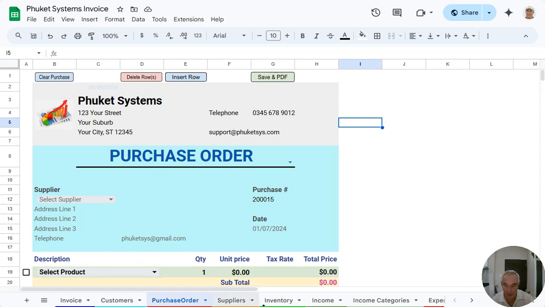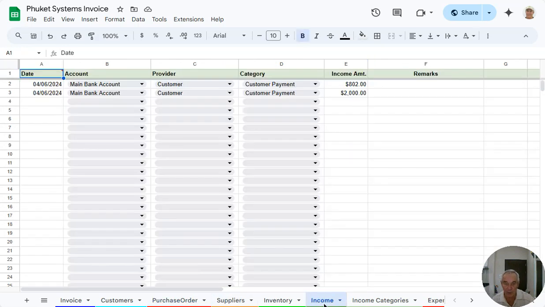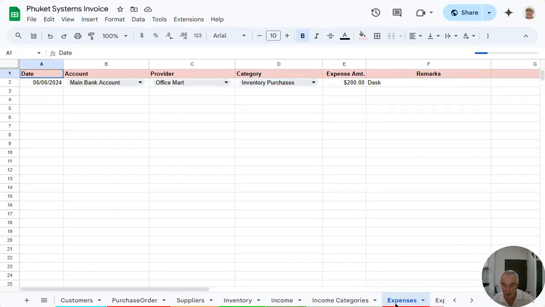And we have income here. I'll bring this one up. This is simply a ledger that you maintain yourself, and it will update to income categories, and in the expense ledger that will update to expense categories. And we'll just go along a bit.